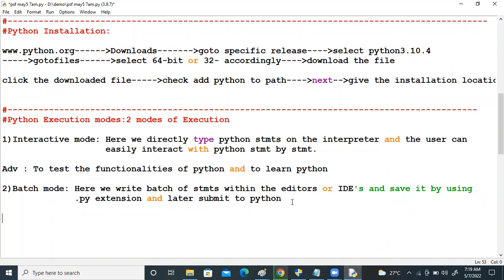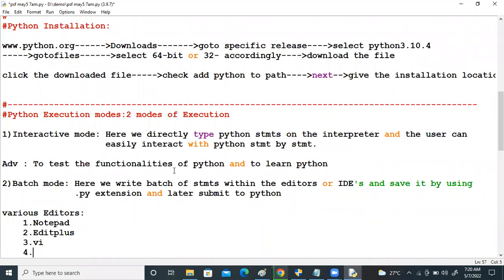What are the various editors and IDEs? The various editors where we can write Python code: Notepad, you can write and create a Python file, and Edit Plus. These two are for the Windows environment. For Linux, we go for vi and nano editors.